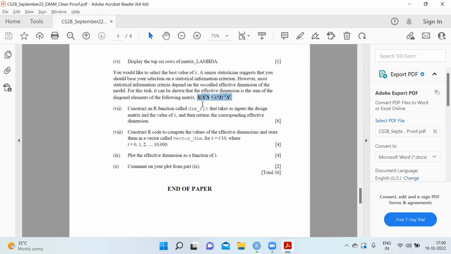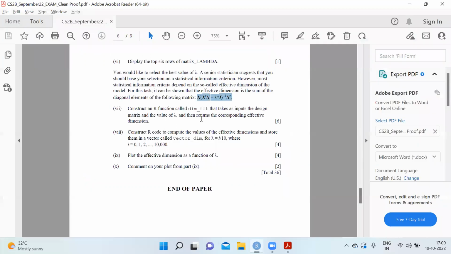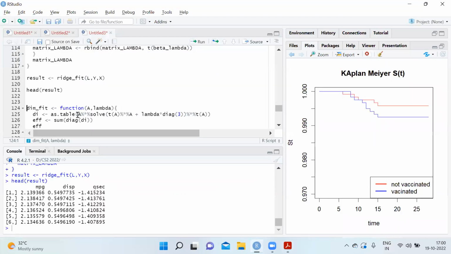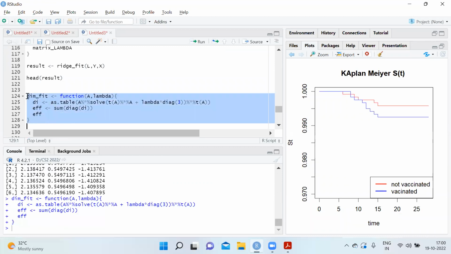So this is the lambda it takes, and we'll create again dimfit as a function of A and lambda, where di will be just as I'm converting this to a table so that the diagonal elements can be added, and A percent solve. Again, you just have to see this and write this entire thing. Matrix multiplication, inverse is solved, and then again matrix multiplication and transpose. Effective will store the sum of diagonals, and then we'll display the effective. Just that this is a function. So we run this function.